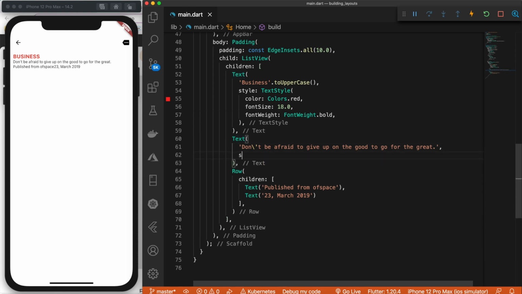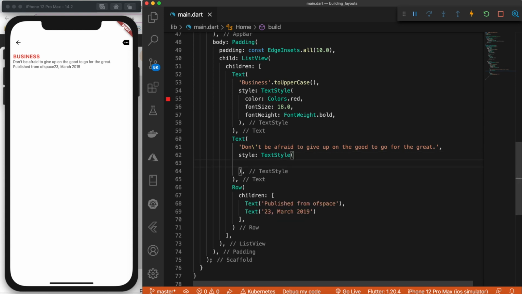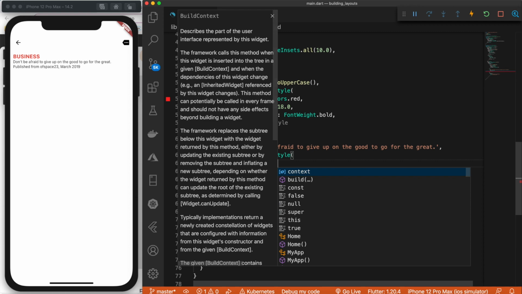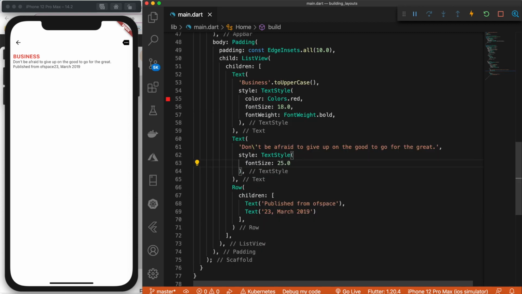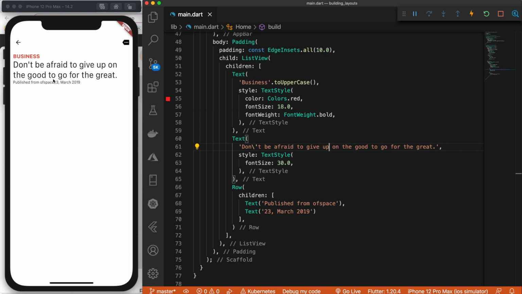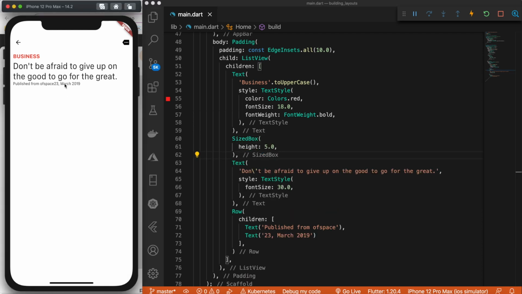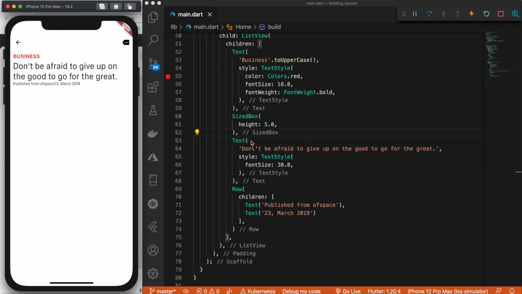We'll give it our style. And the first thing that we want to do is change the font size. We'll make this 25. Let's actually change that to 30. So next, I want to give some padding between this text and this text. So I'm going to do that by adding a sized box. We'll just give it a height of 5.0. That will just give us a little bit of padding there.